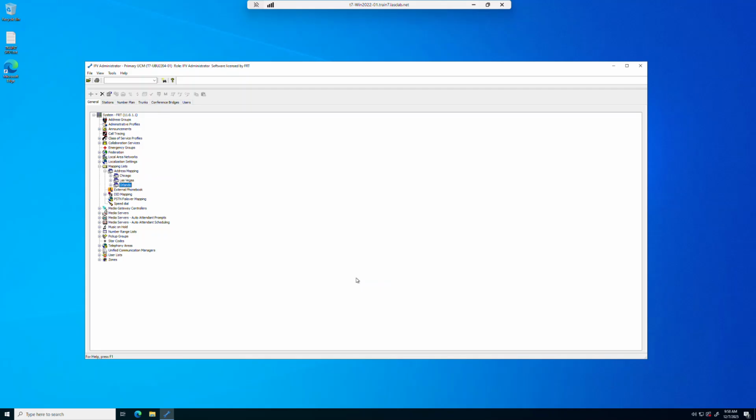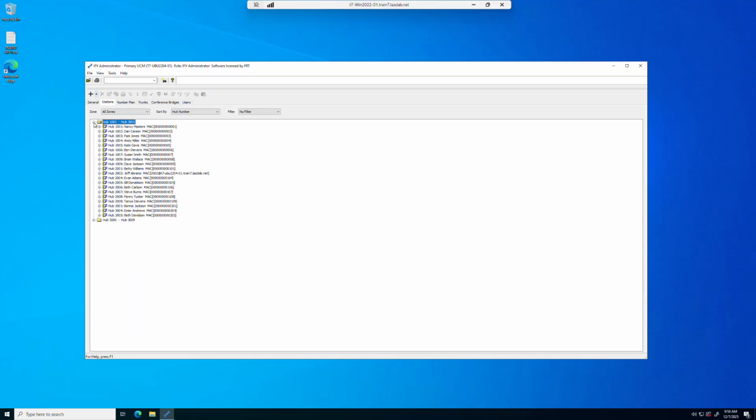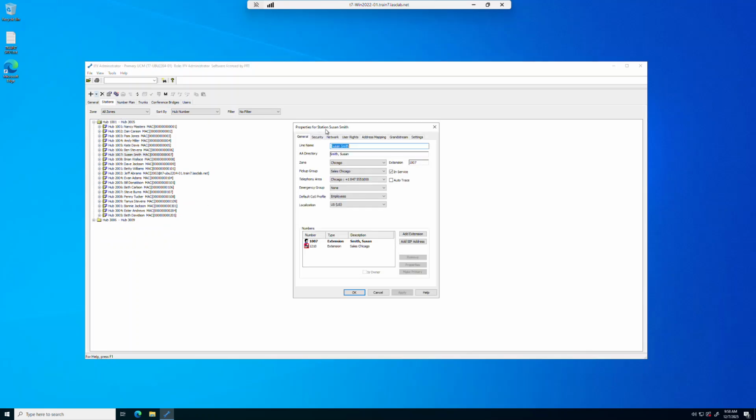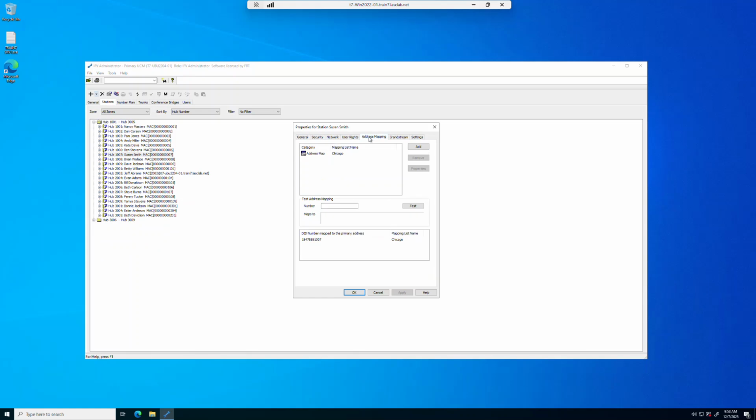If you want to find out if a specific station has an address mapping applied, you just go to the station. Let's look at this one, and you will find an address mapping tab that will show you that there is a mapping list assigned to that station.